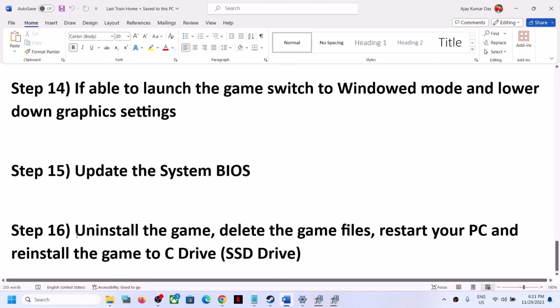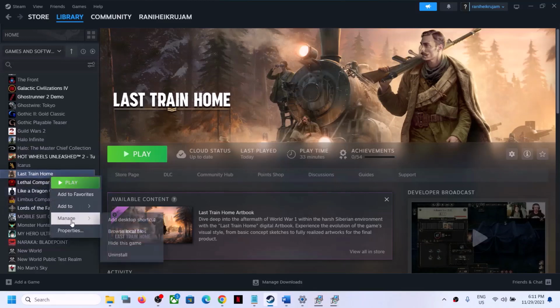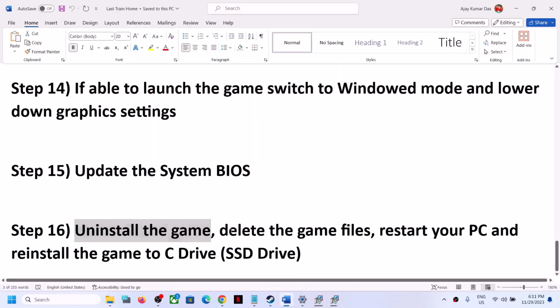Now, if nothing is working, the last step is to uninstall and reinstall the game. So make a right click on the game, select manage, then click on uninstall. Now, after you uninstall, go to the game installation folder, delete the game folder, restart your computer, and then reinstall the game to SSD. So if your C drive is SSD, you can try to install the game on C drive, or you can install it on any other SSD drive and then check.